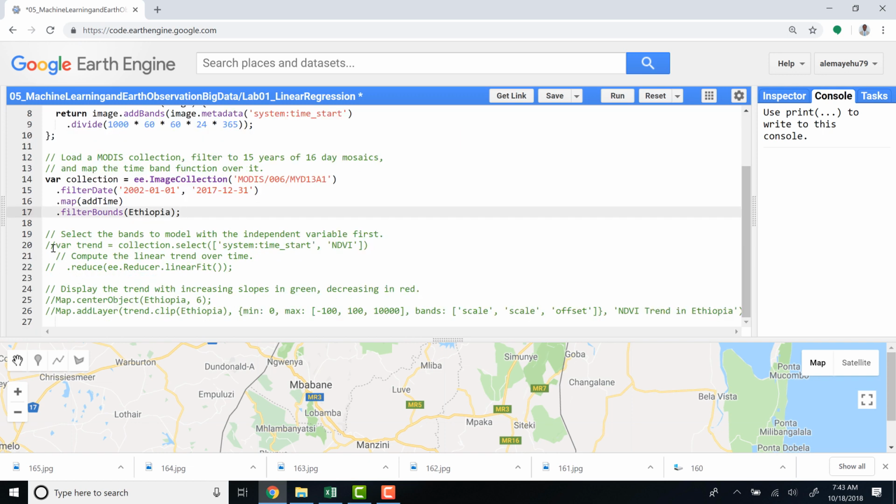Now the next fun part is to create a linear regression model using this timestamp image as well as the entire image collection, okay? So my function, I'll just call it trend, and then I'll pull this image collection, which has the image as well as the timestamp image, and then select the two variables. That means the system time start, that means my time variable, and also NDVI.